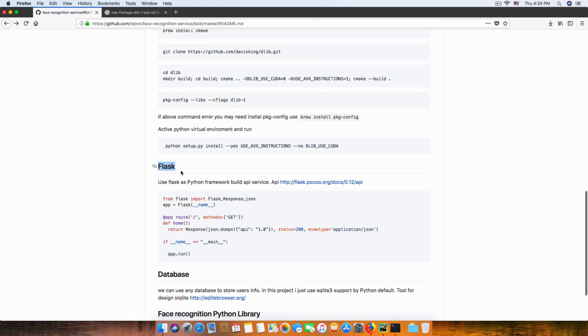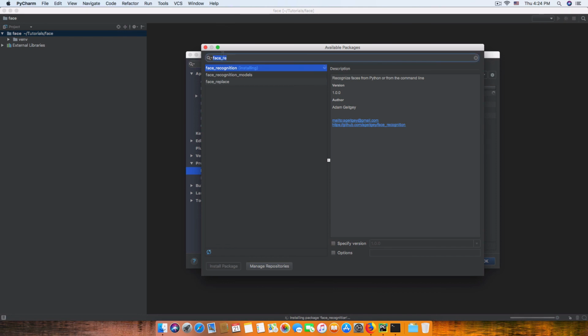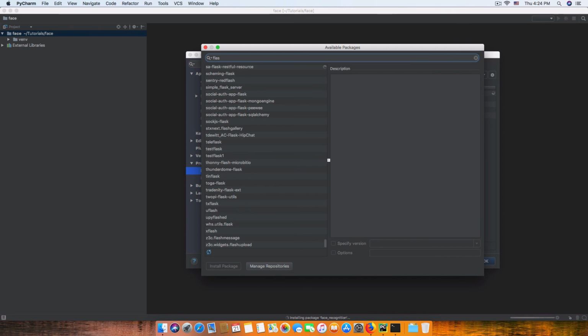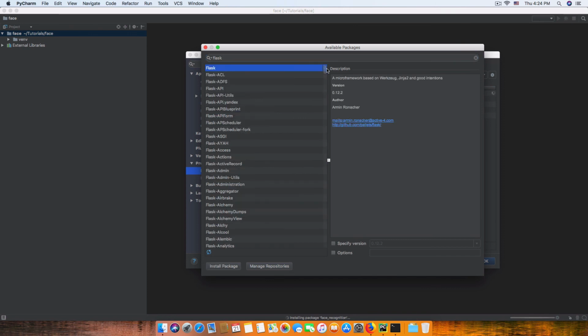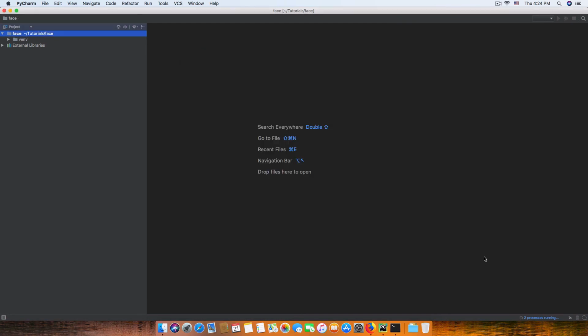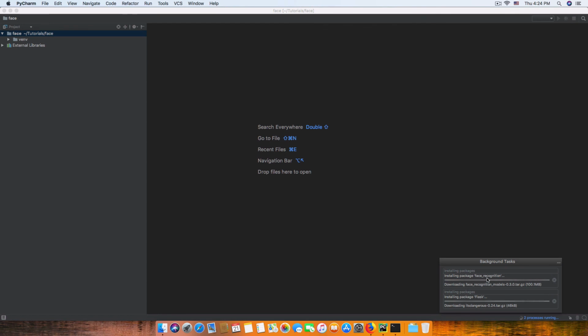We need to install Flask, and we can use this for our API. We can use it for our web API, RESTful service. Alright, so we need to find this, Flask. Right click on it and install this package. And okay, so we should see in the process that we are installing our dependency modules for the project.